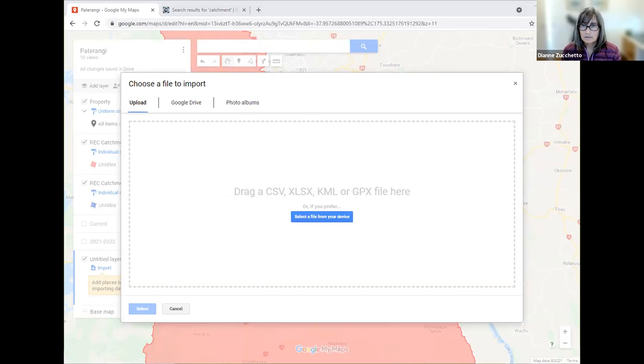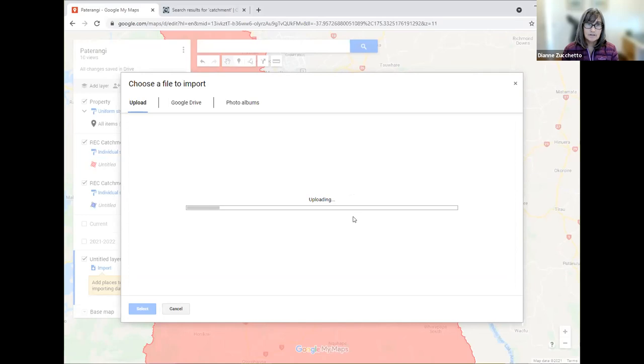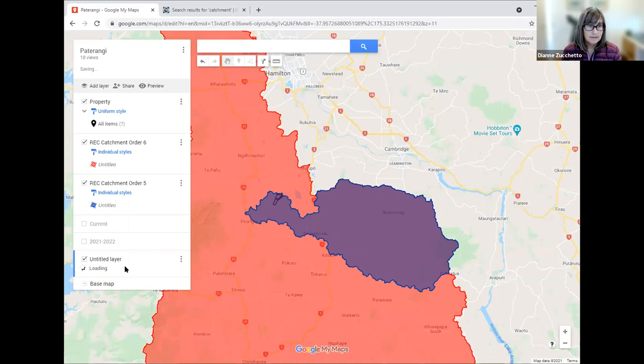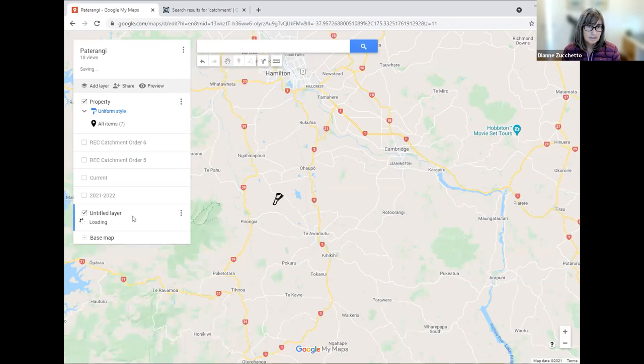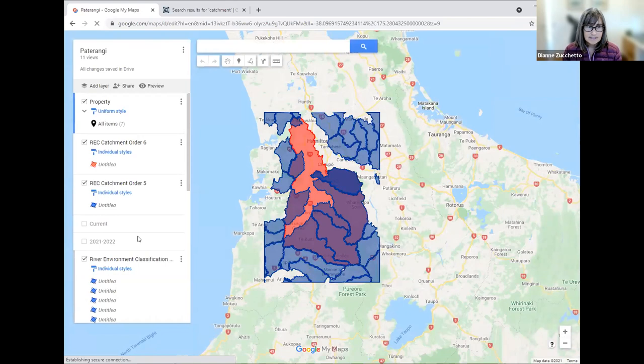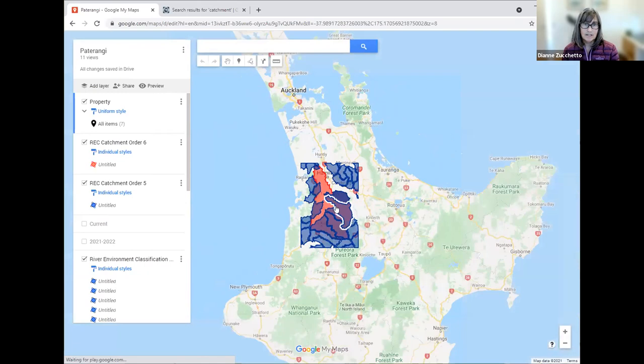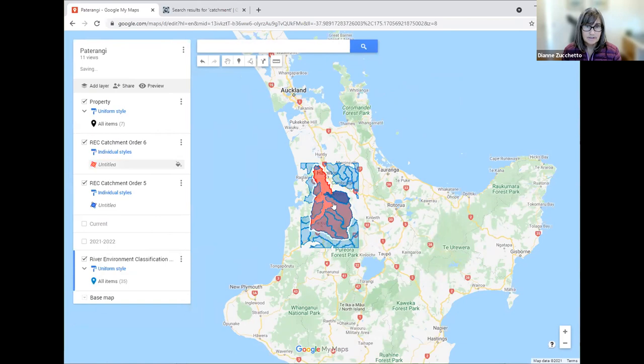Then you can navigate to where you saved your catchment layer, upload it, and then it loads in here. So I'll just switch these two off. And this is the new one that we've just downloaded and that we're loading in. You can see it brings in a lot of information because the area that I clipped out was quite large. And there is a bit of mucking about to figure out and isolate just that one catchment.